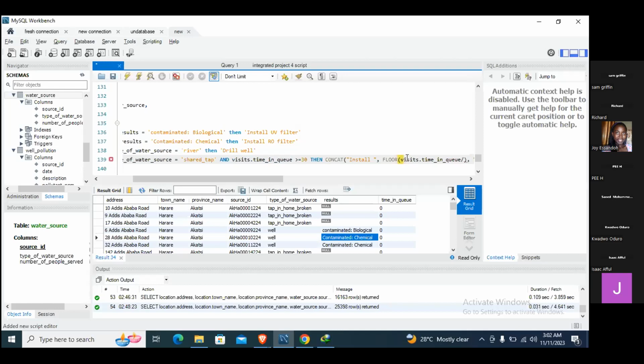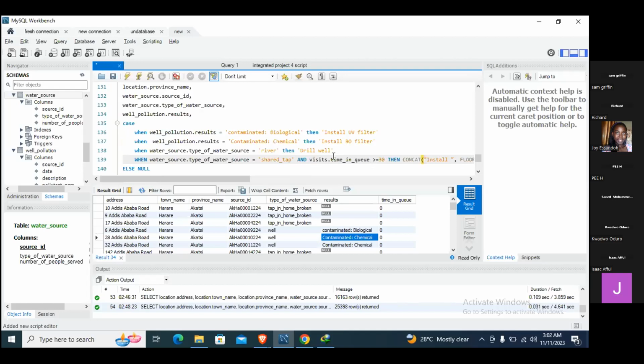Divided by 30. So it means that if this is the case, then it will install this thing here, the time in queue divided by 30, or install that number of tabs in these tabs nearby. Good. So let's see what else now.